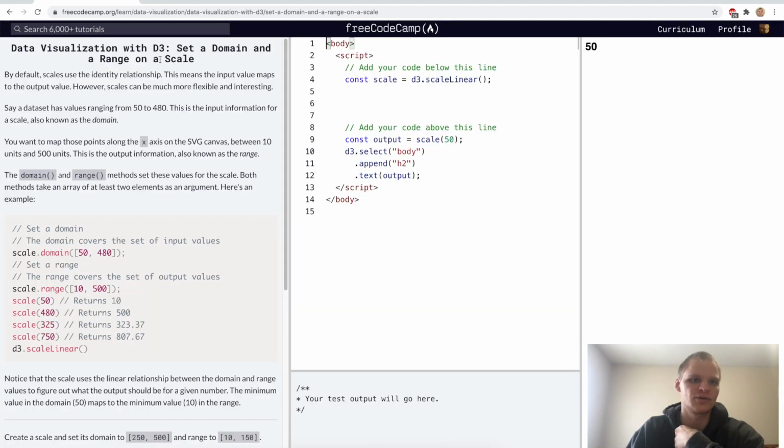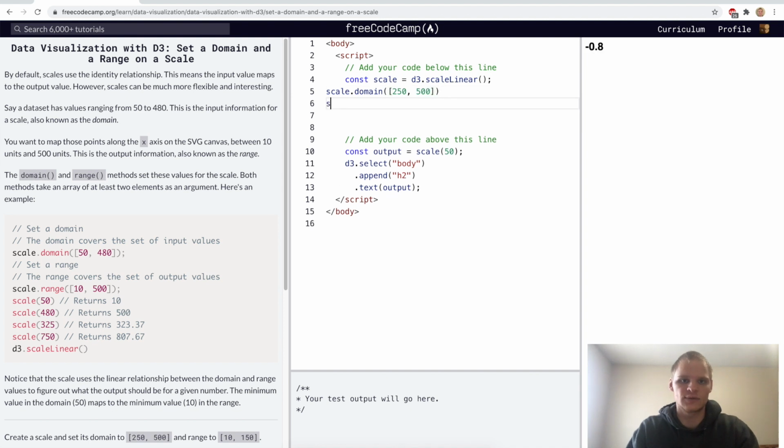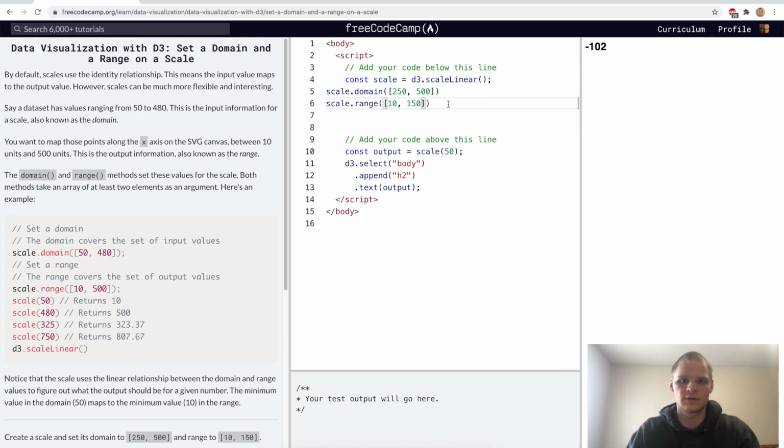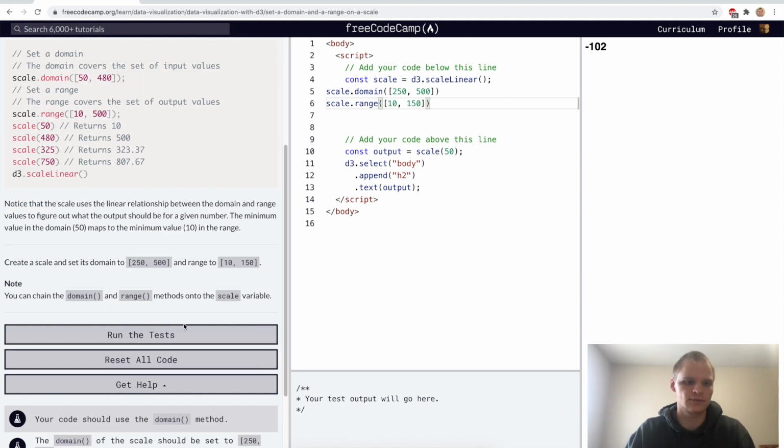Set a domain and a range on a scale. That's done with the domain and range methods. So for this challenge, all we want to do is set its domain to be 250, 500. So we'll do scale.domain, and we'll set it to 250, 500, and then we'll do scale.range equaling 10 to 150, and we should be good to go now. Let's try that out.